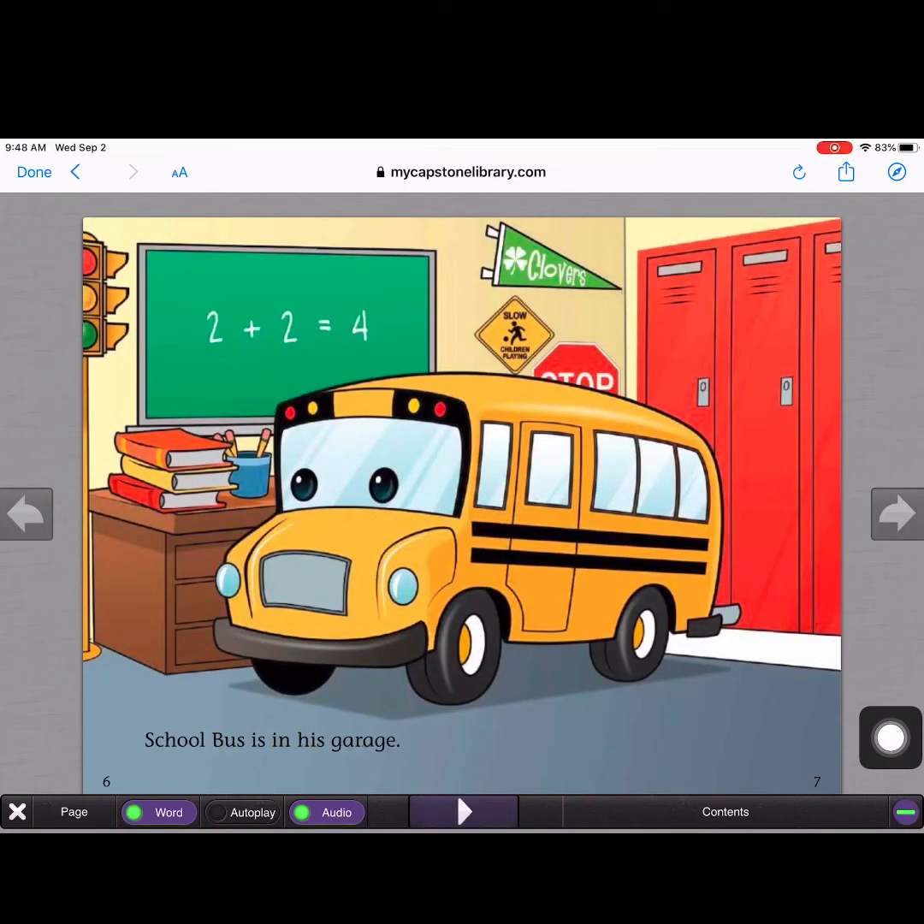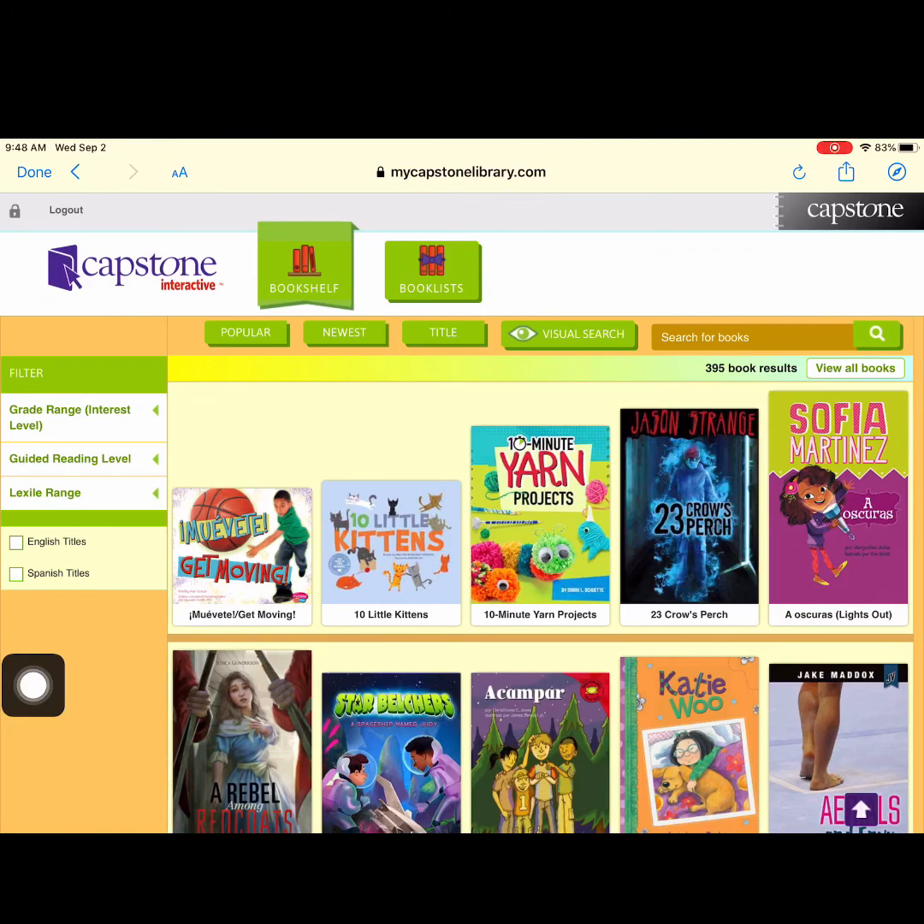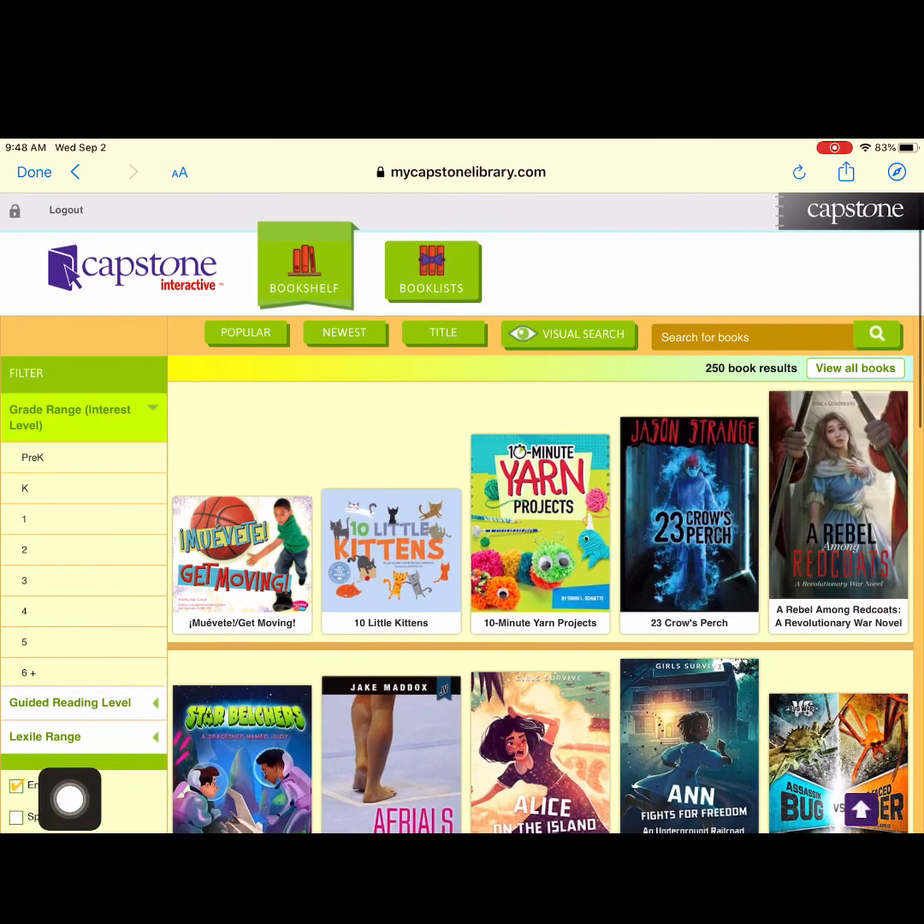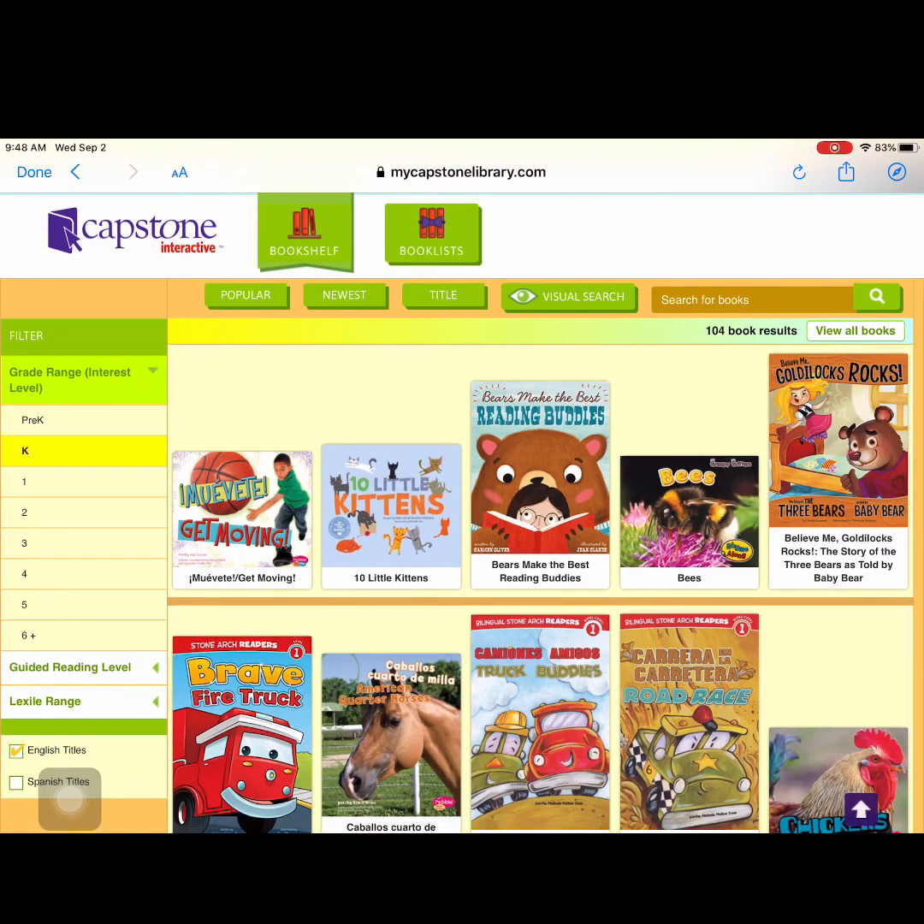If you need to get out of the book, you can click this little X down in the left-hand corner. And then you can start your search again by clicking whichever language you need, and then Kinder, or if you need something higher, you can adjust this over here.